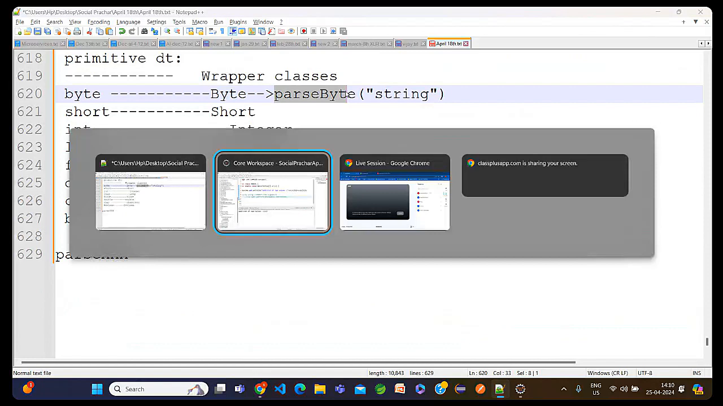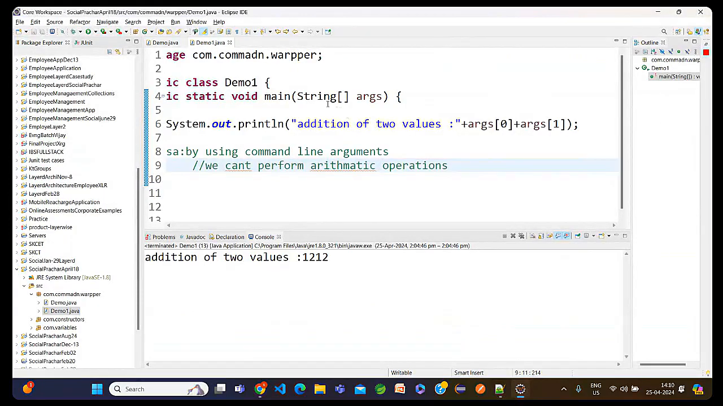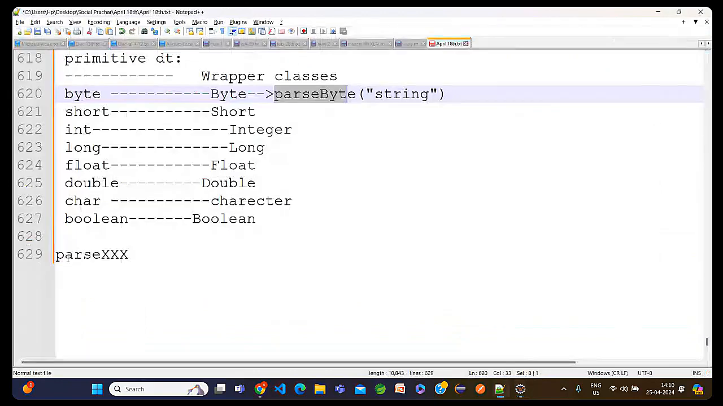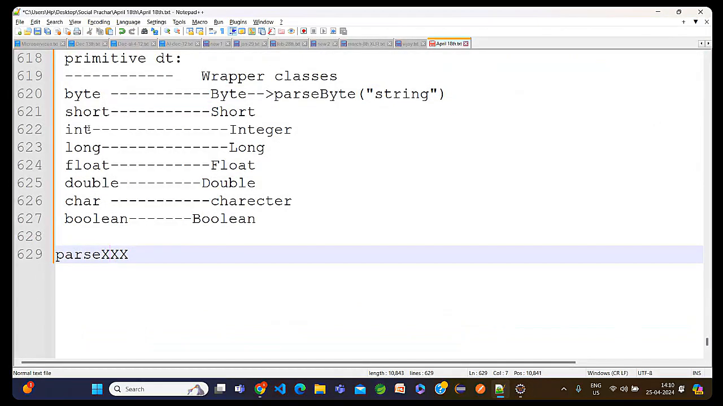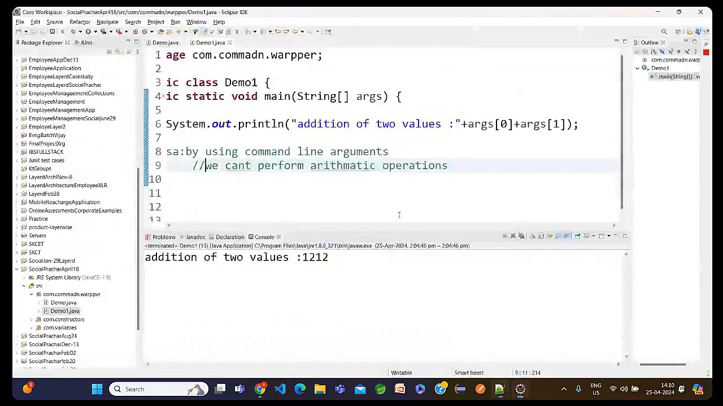That's why I said yesterday that converting from string to other types is the easy one. Simply here: parseByte, parseShort, parseInt, parseLong, parseFloat, parseDouble. This kind of methods we have. It will convert it to the related type. We'll see that example also.